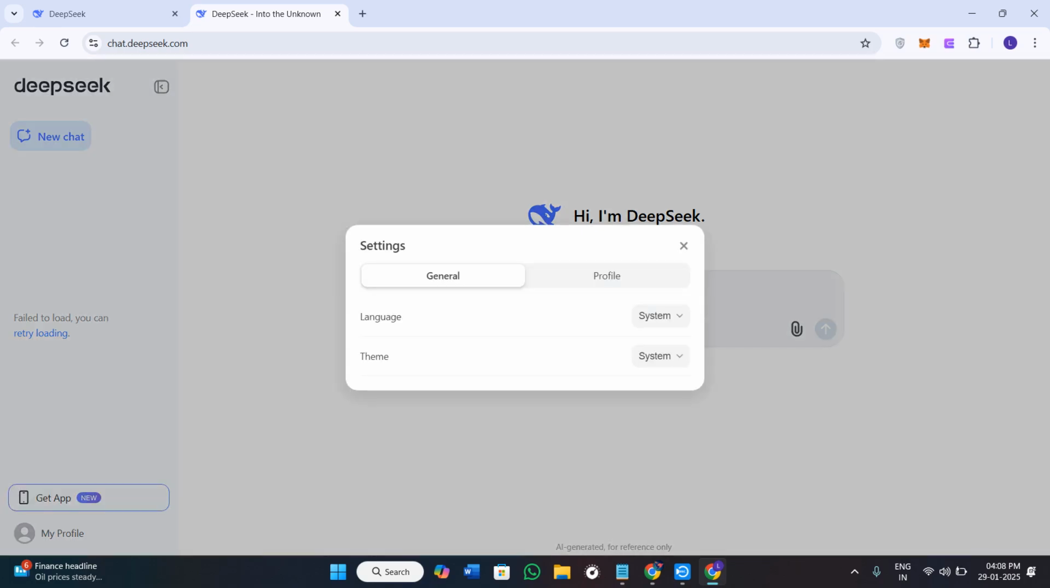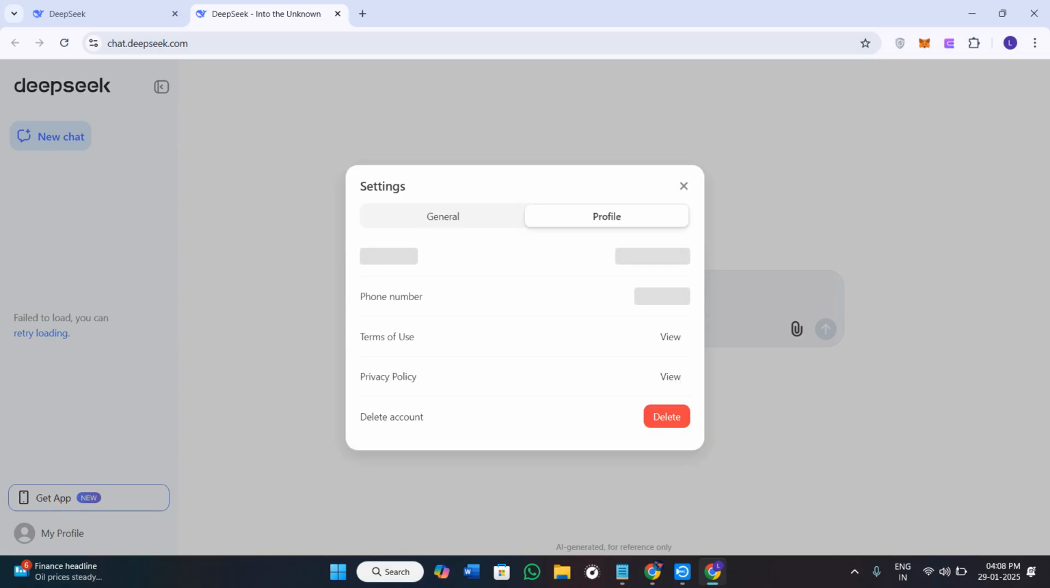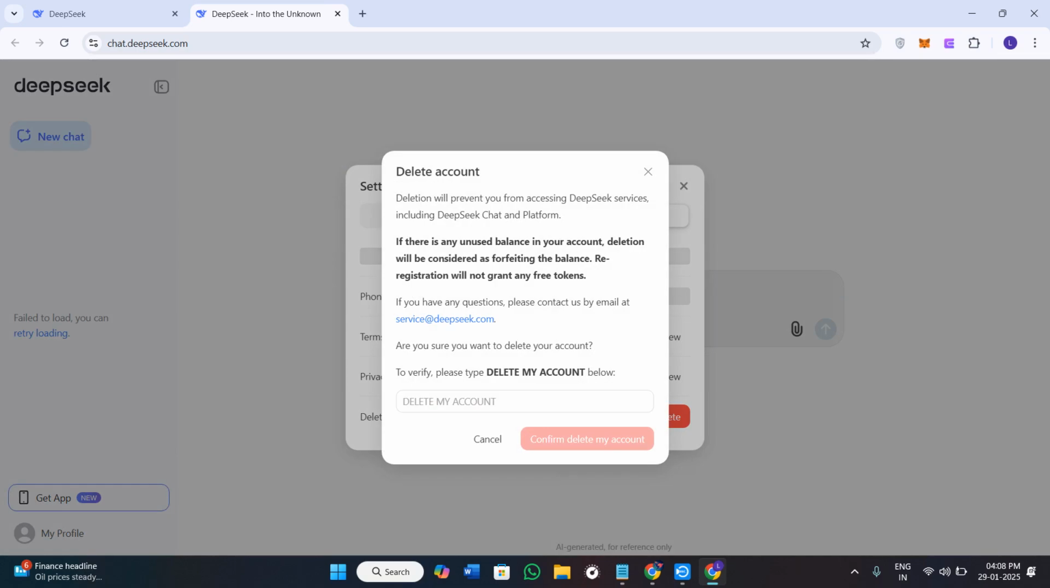Now by default, it will show you the general settings like language and theme, but the delete option will be in the profile section. So you need to click on Profile, and this is the delete account option. So here you need to click on delete, and now it will show you the repercussions that you need to bear if you delete your account. So you can read it if you want to, and if you want to contact them, you can definitely do that by clicking on this email.